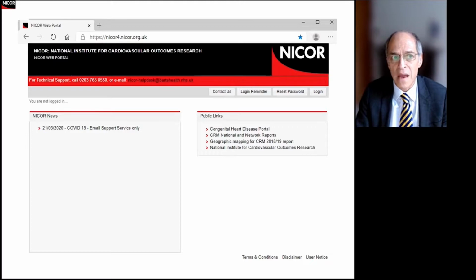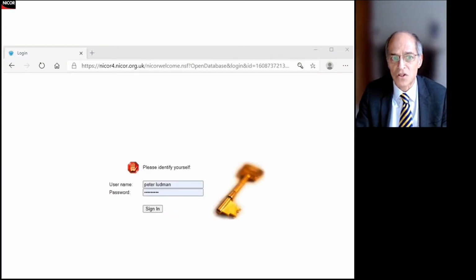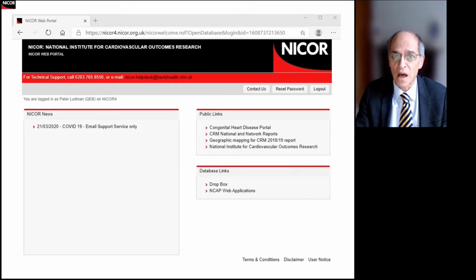So here we are at the main NICOR web portal, and the first thing you do is click on login on this corner here. And when you do that, you're brought to the first of the two login screens. You put in your username and password, and on this screen actually you don't need your hospital and /NICOR after it. Your name is enough. And this brings you to the next level of login, and you'll see at the bottom there is the NCAP web applications, and that's what you've next got to click.